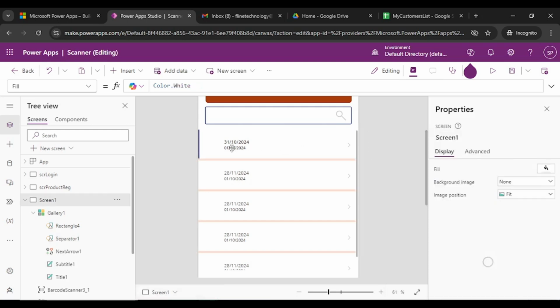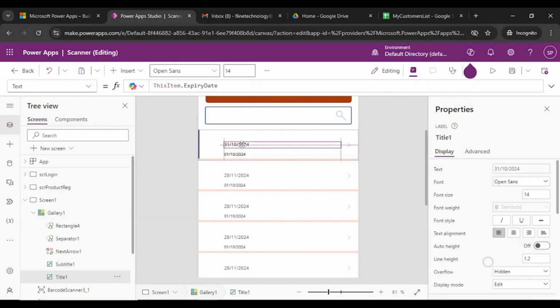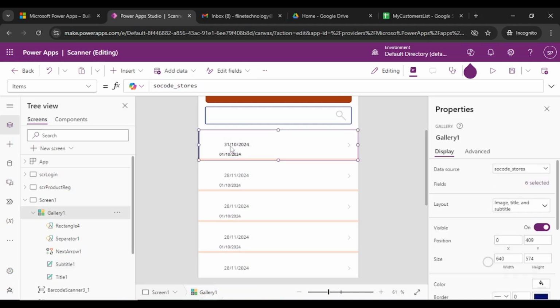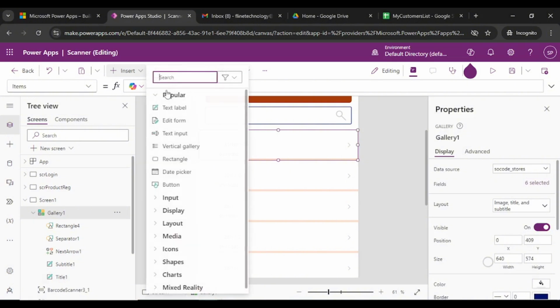Let's just do some little fancy layout. You see that by default it has already grabbed the expiry date and the manufacture date for us. So we're going to do the remaining bit by creating placeholders for the rest of the values, I mean for the rest of the properties of our products.